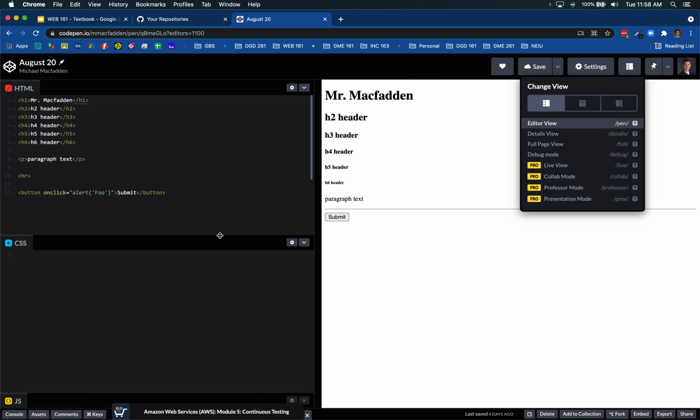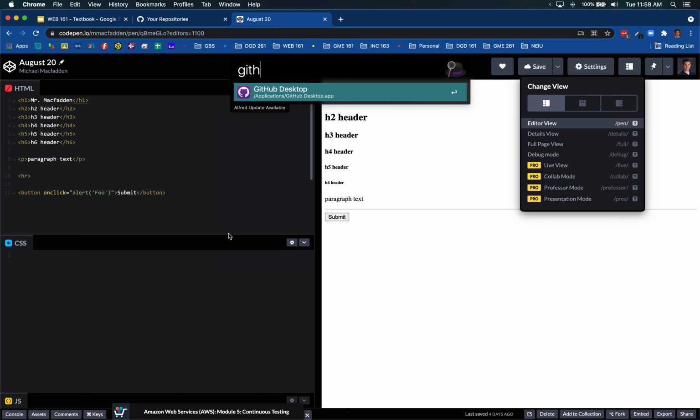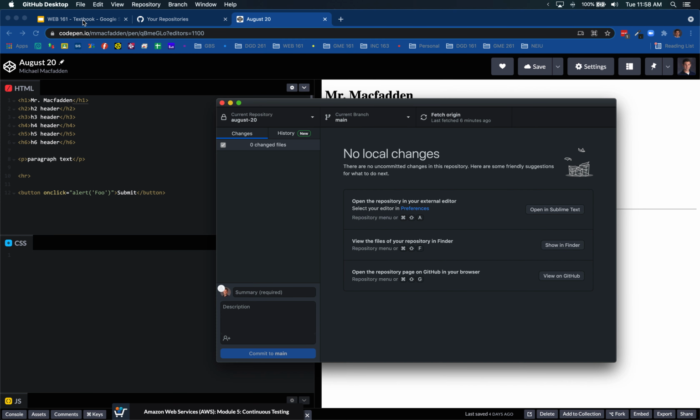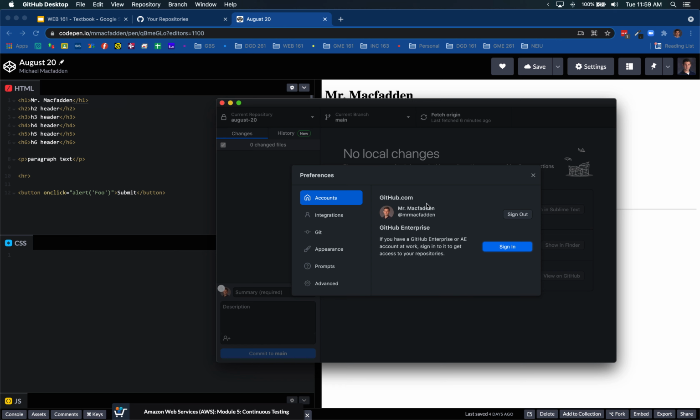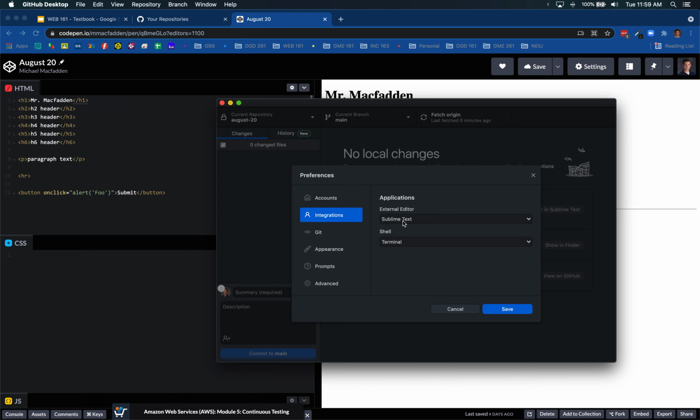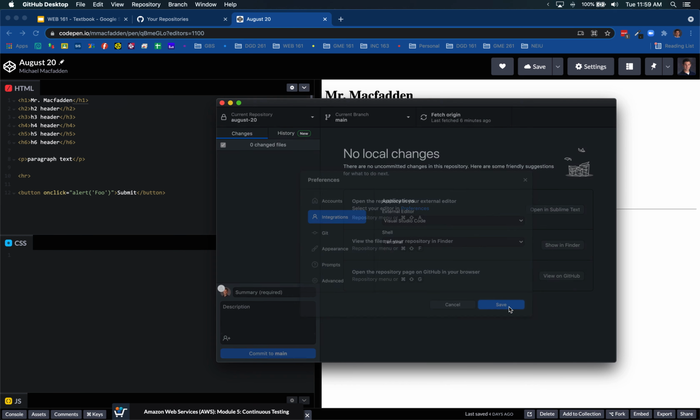The next thing that we did is we used an application called Github Desktop. And Github Desktop is something that you'll log into if you haven't yet. You can go to Github Desktop, Preferences, and you can see whether or not you are logged in. You can sign out if it's the wrong account. Click Sign In if you need to sign in. And one thing that we did last class, which we're going to undo, is go to Integrations, and we're going to change our external editor from Sublime Text to Visual Studio Code. We're going to hit Save.